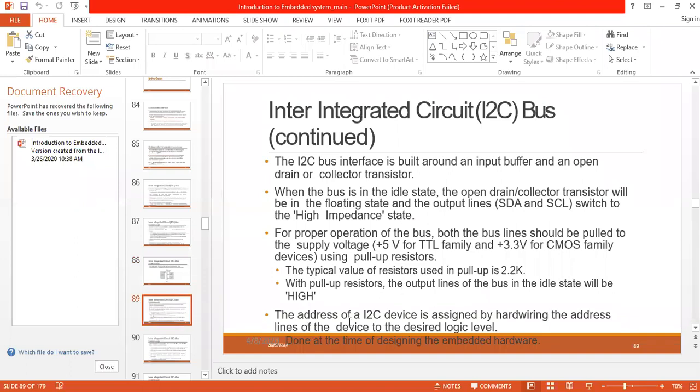Right, just now I told you the address of an I2C device is assigned by hardwiring the address lines of the device to the desired logic level. This is done at the time of designing the embedded hardware. Each device will have some address, and that will be hardwired to those device lines.